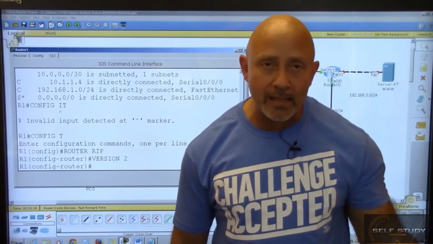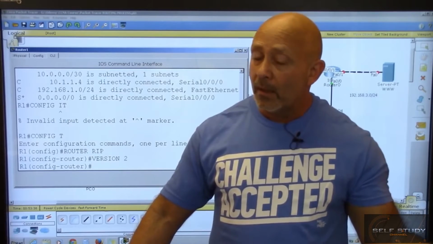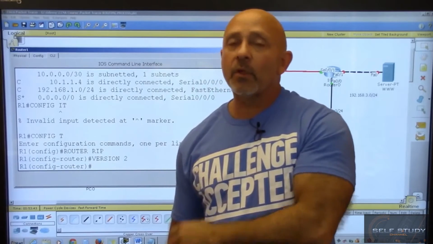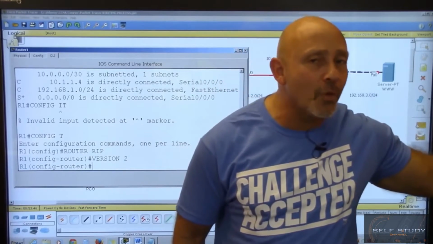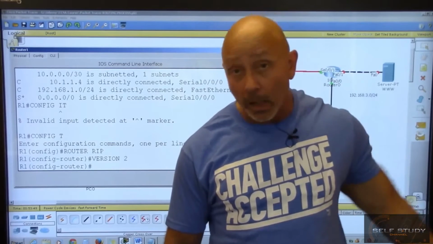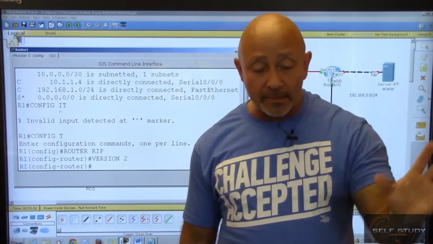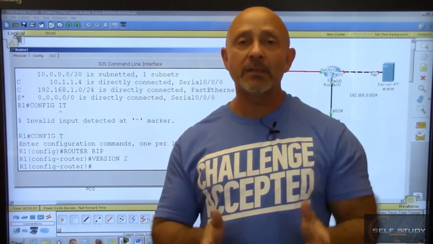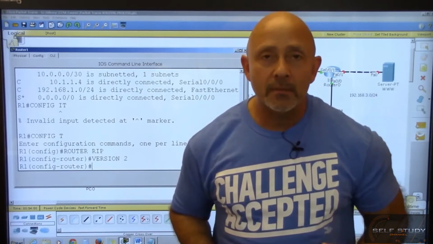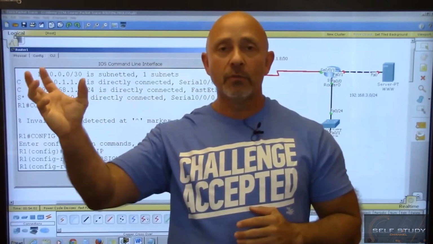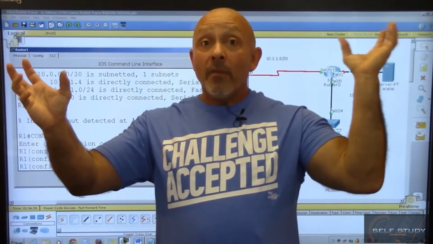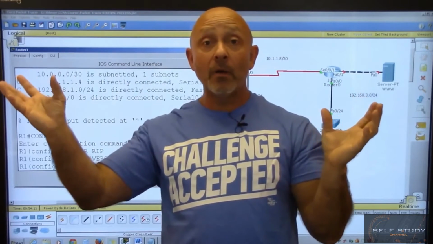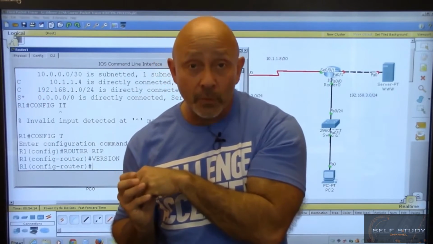It doesn't support classless routing, right? VLSM. Where RIP version 2 does. RIP version 2 supports authentication. All right? So there's a lot of things that RIP version 2 does that RIP version 1 doesn't or never did or never will, because we don't use it anymore. So forget about that, because if you forget to put version 2, this is what happens. If you have a router that has version 2, and you have a router that has version 1, the version 1 router will accept the version 2 updates, but the version 2 router will not accept the version 1 updates. That's what happens.